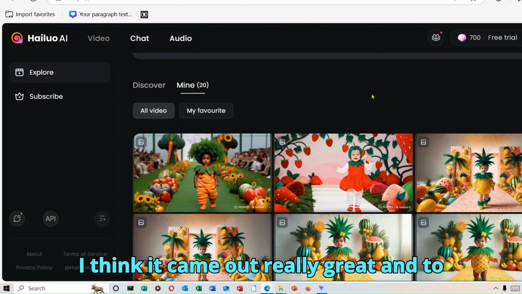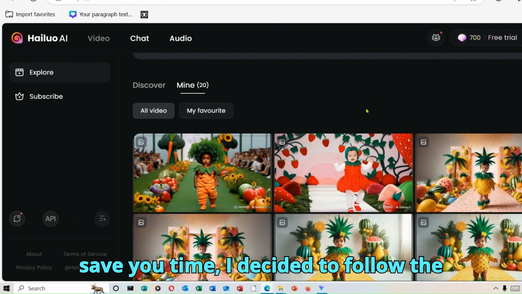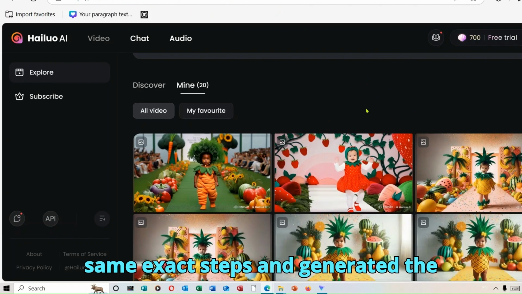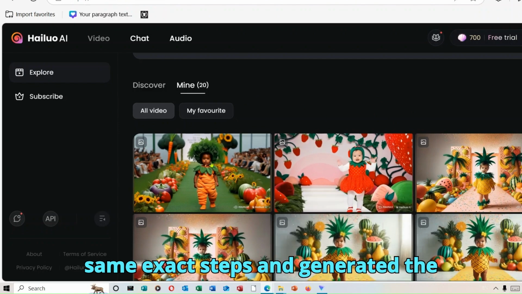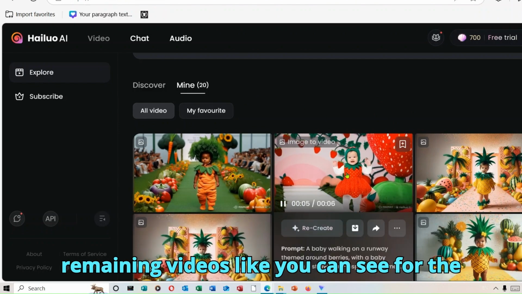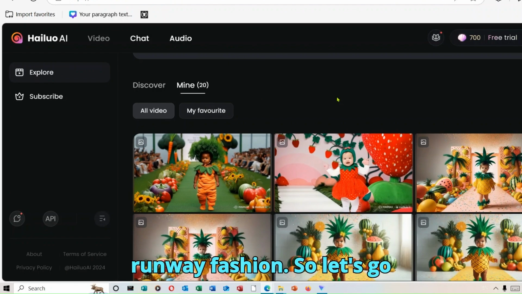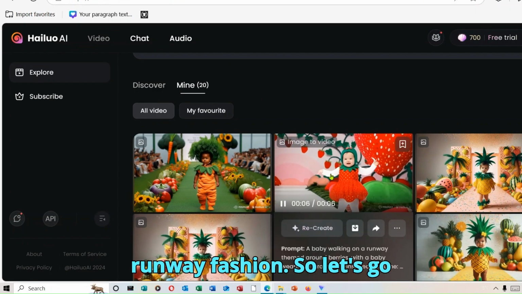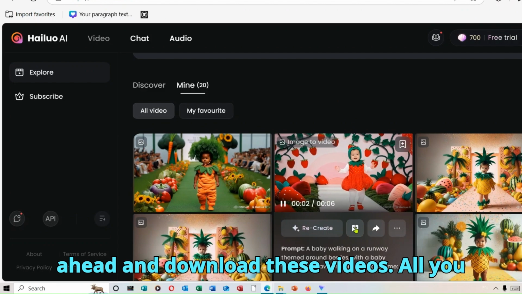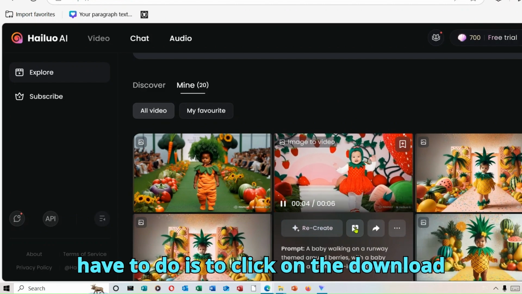So I think it came out really great, and to save you time I decided to follow the same exact steps and generated the remaining videos, like you can see, for the rest of the costumes that we have for our runway fashion. So let's go ahead and download these videos. All you have to do is to click on the download button over here.